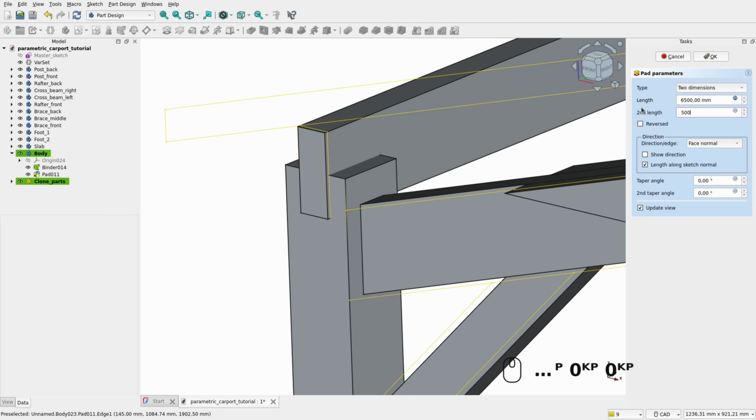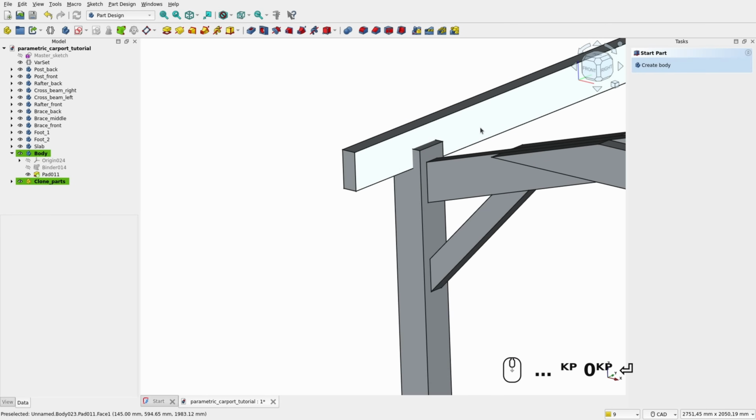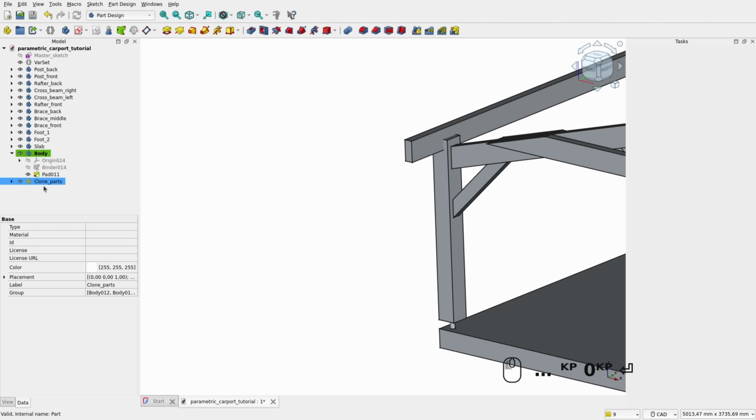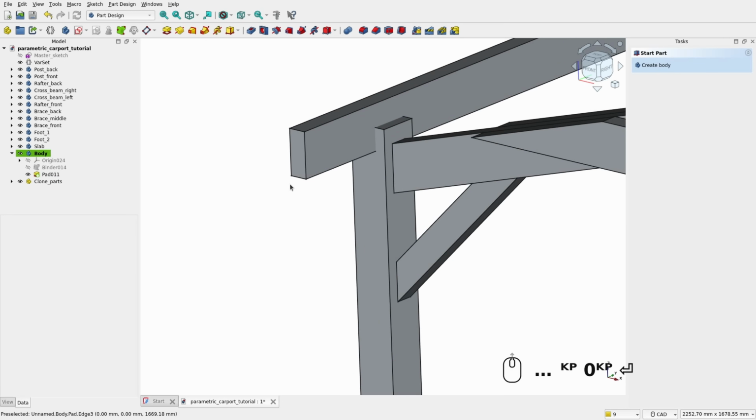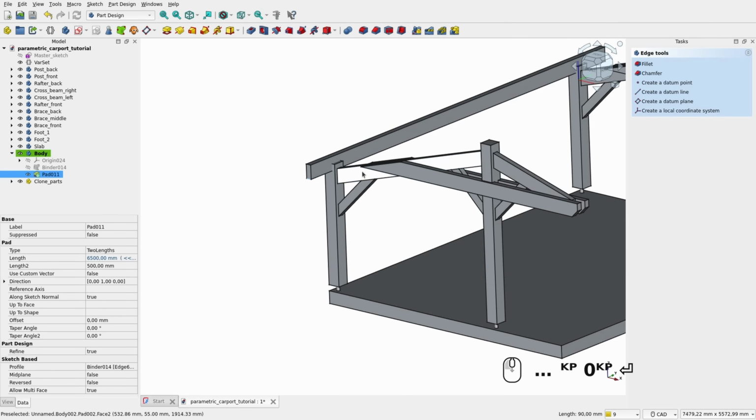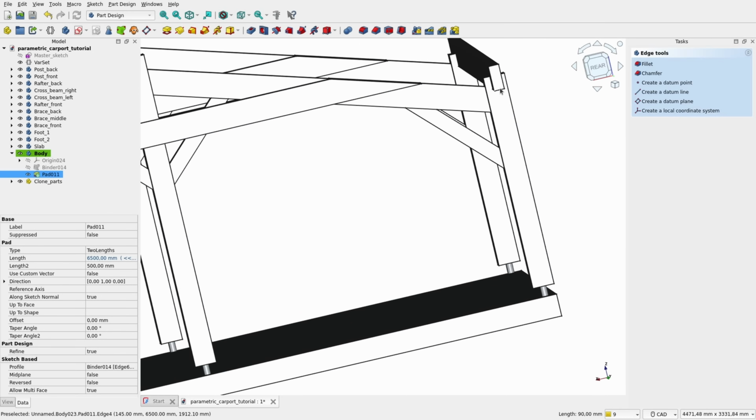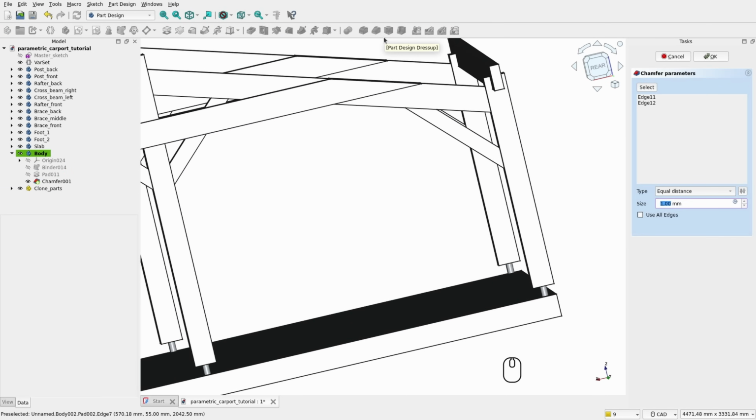I'm using fixed values here because 500 works well, but of course we could have created a variable for that too. To avoid creating another body inside the clones parts container, I'm going to deselect it by clicking on it. I'll also add a chamfer to the beam. To do that, I'll select the bottom edge on each side, then click on the chamfer tool and give it a chamfer of 115. I confirm the operation by clicking OK or pressing Enter.